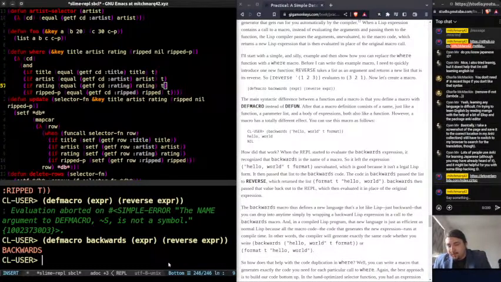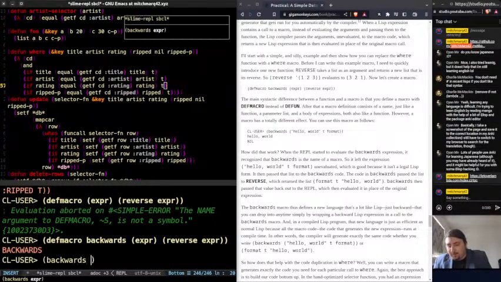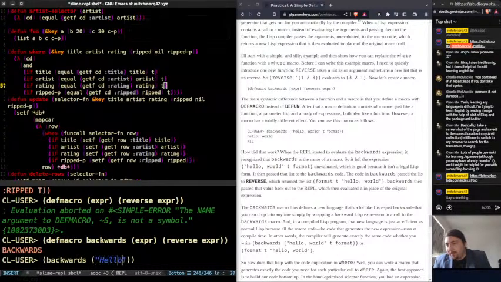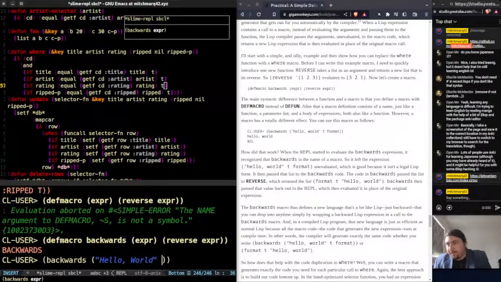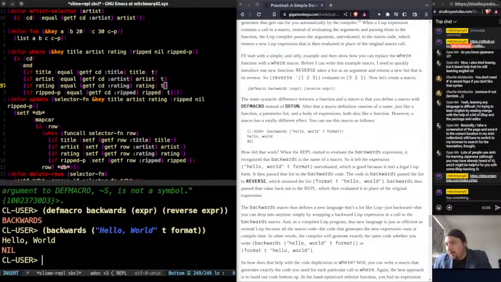So if we want to call backwards, can't spell anymore, on the list of hello world, true, format. Oh my gosh! Wait, that does both things? Okay. So the parameter that's taken by the macro is a list with hello world and true and format. So backwards, as we saw earlier, will reverse the expression. So it returns the list format t hello world.